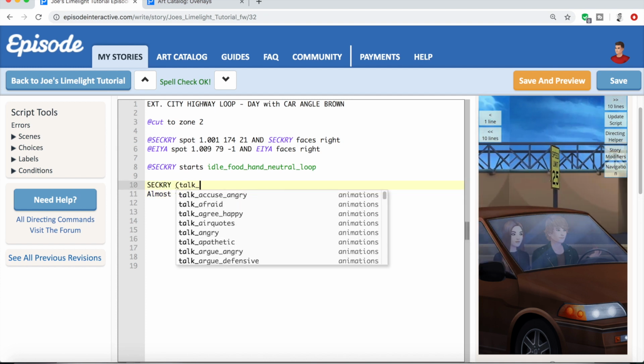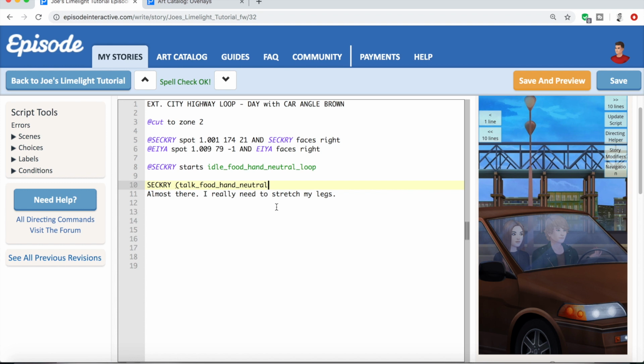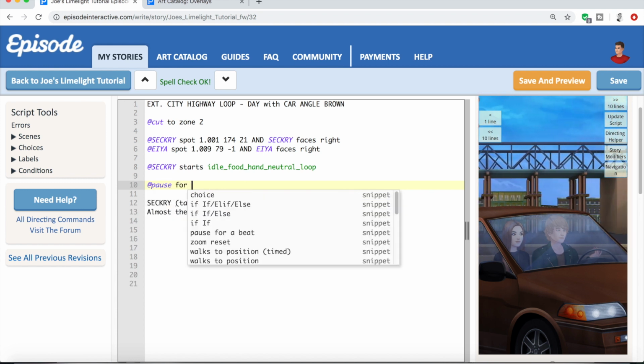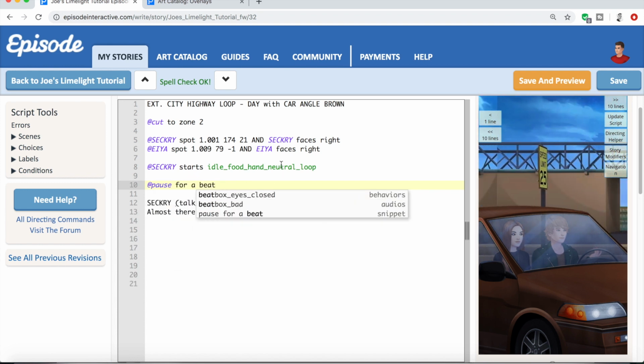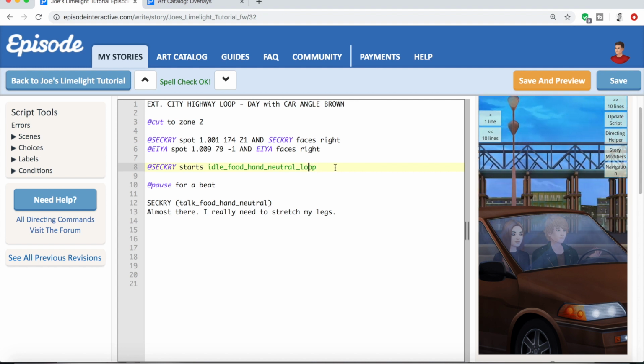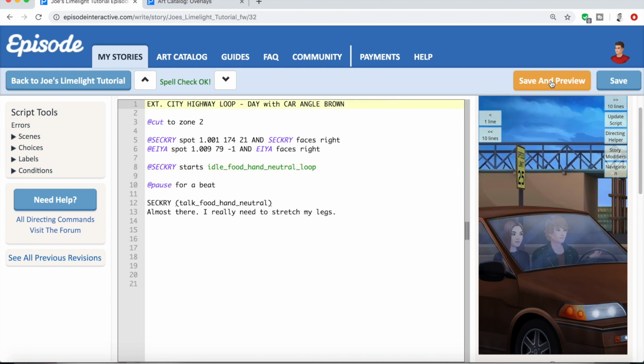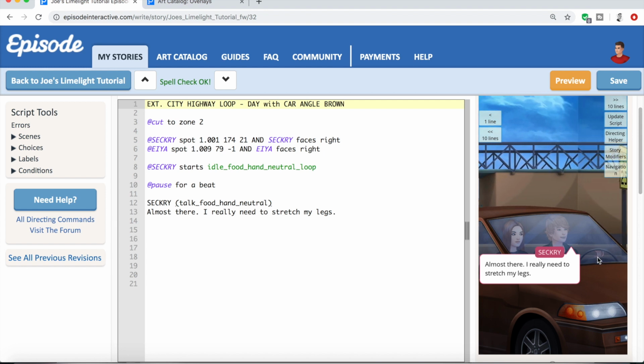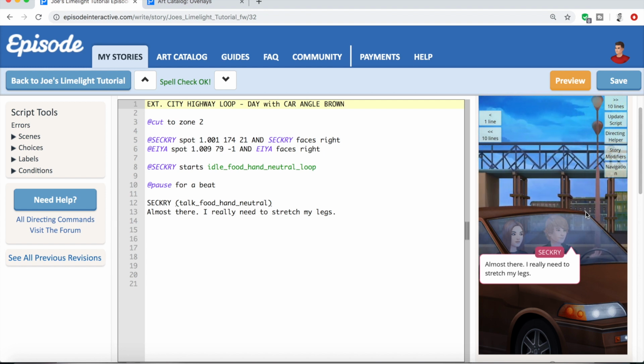We can apply talk food hand neutral and we'll add in a pause for a beat before he starts talking, just so he's driving silently for a moment. Save and preview, and you can see he still keeps his hand on the wheel as he's talking.